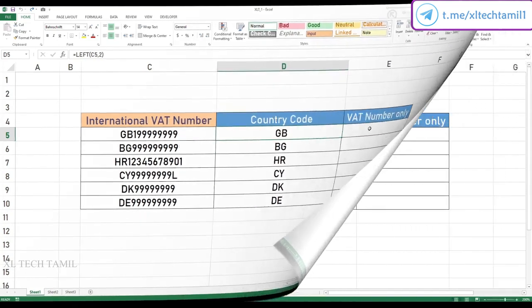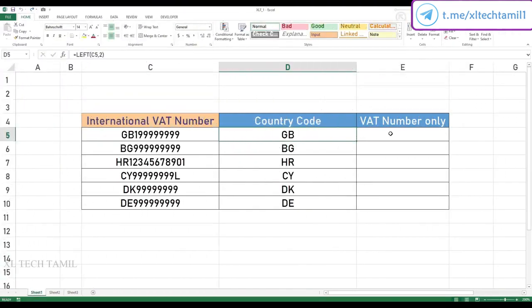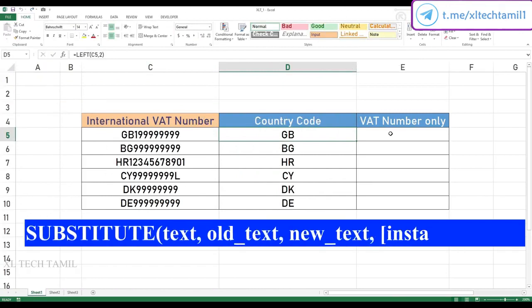First, let's see the syntax for the SUBSTITUTE function. SUBSTITUTE, open bracket, text, comma, old_text, comma, new_text, comma, instance_num. Here instance number is optional, but the rest of the three are mandatory. The text is your international VAT number. In old text, you can choose what text you want to replace. So I want to replace the country code here.